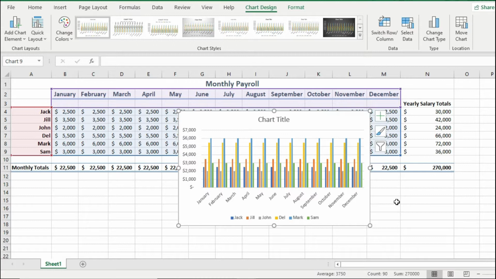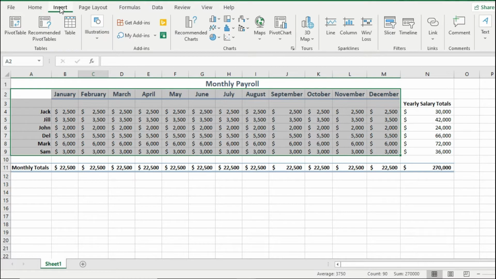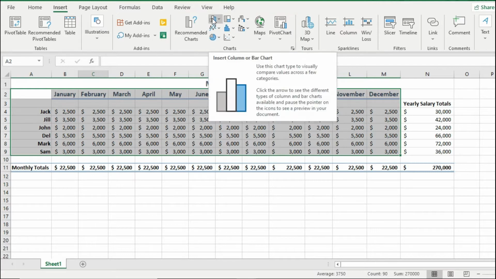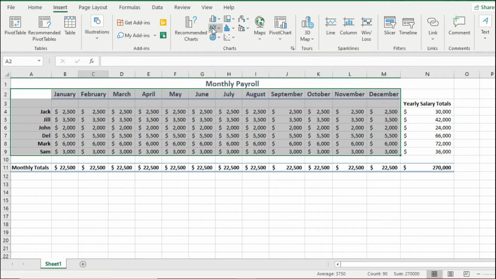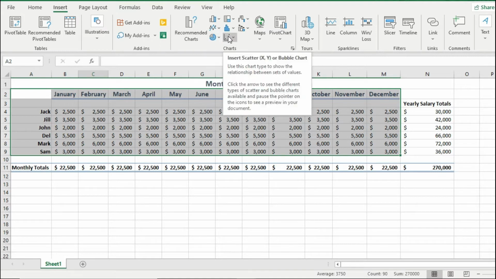But let me undo this and show you another way of adding an Excel chart. I simply go to my Insert menu, which then changes my ribbon options. Now in my ribbon, I see this chart section. From here, I can choose from a variety of Excel chart types. For example, there are bar charts, line charts, and pie charts, as well as other chart types.